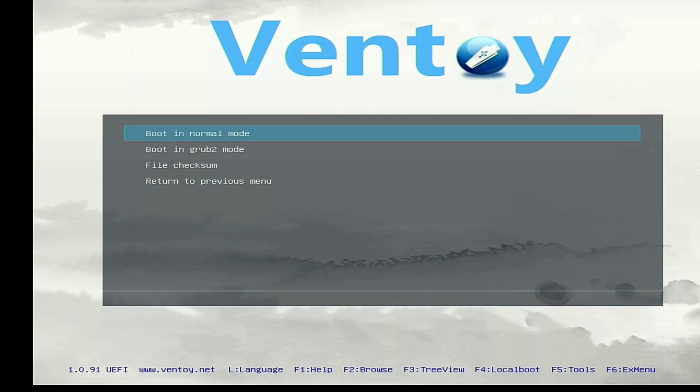Let's try out Linux Mint. And we have boot in normal mode, boot in grub2 mode, check file system, and return. Let's go ahead and boot normal.